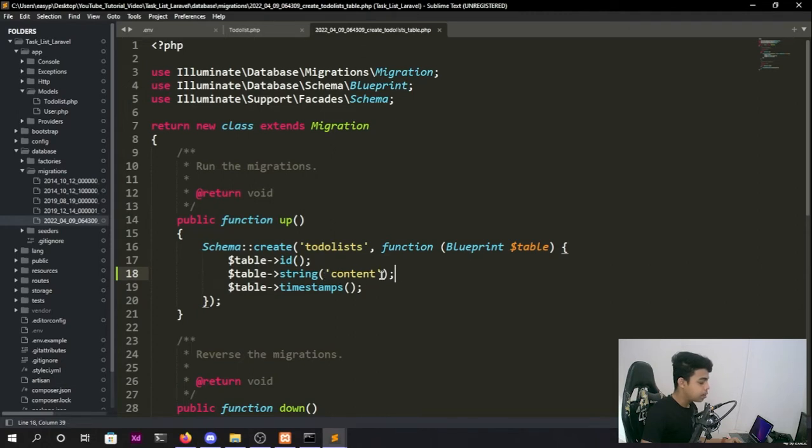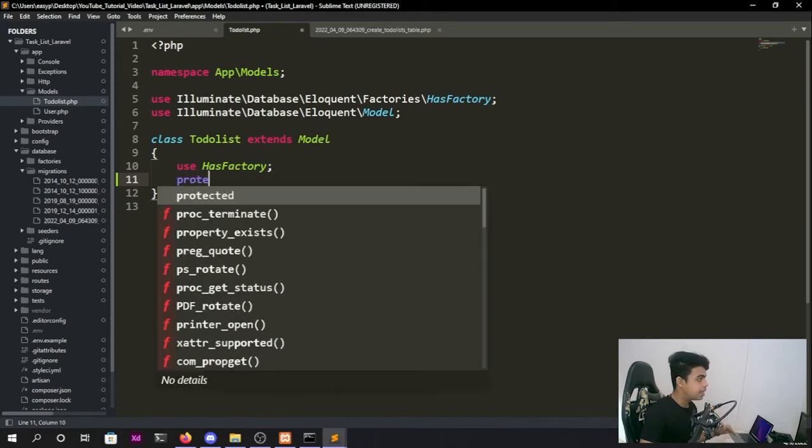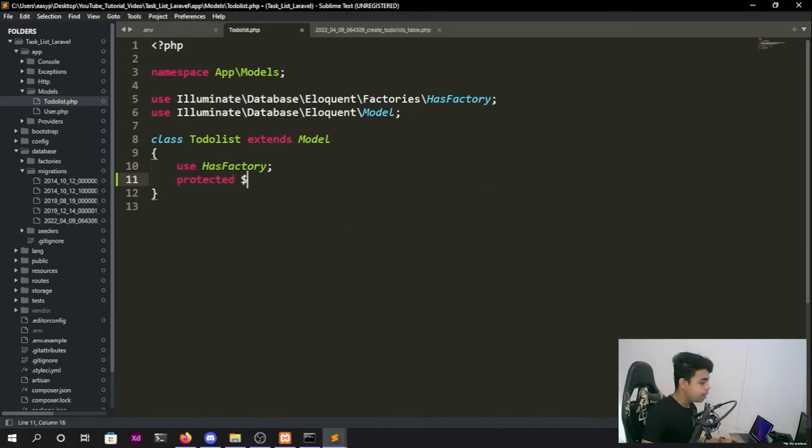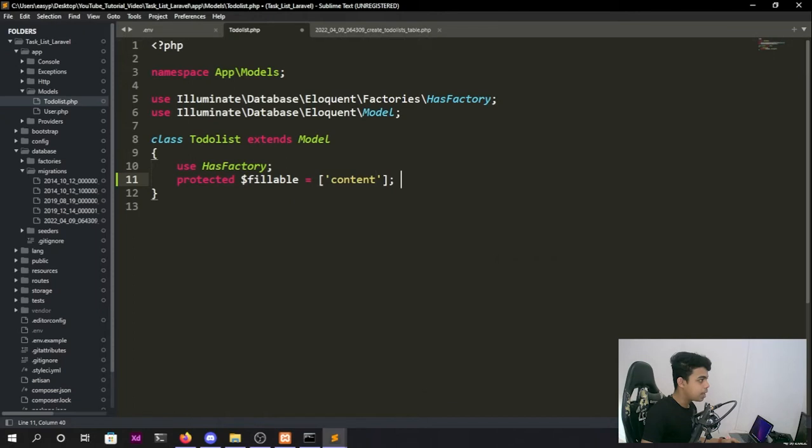After that, you need to just come to your TodoList.php model. Over here, after the use HasFactory, we are going to be writing a protected property that is going to say that we need to insert all of our to-dos in this specific content column only. So protected $fillable variable that equals an array, and enter your column name in a string that is going to be content, that we have created. And we are all set now.